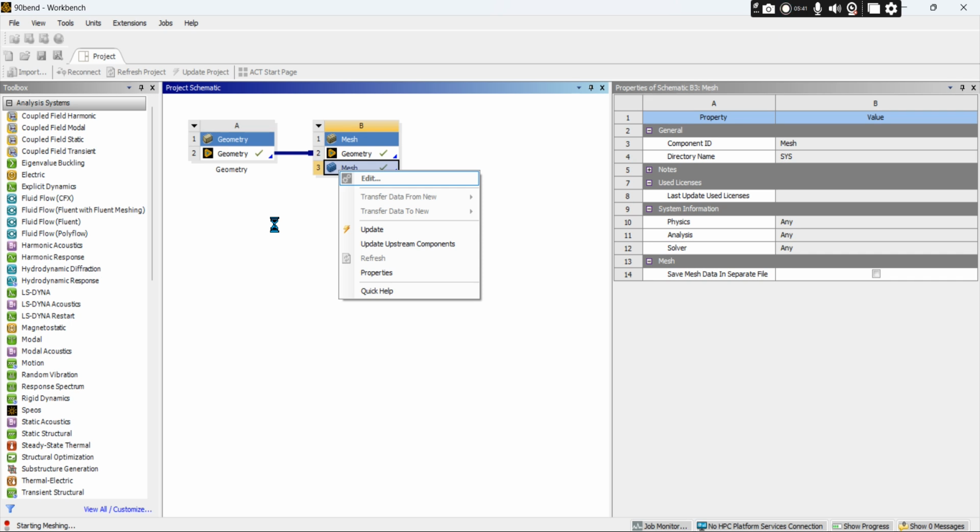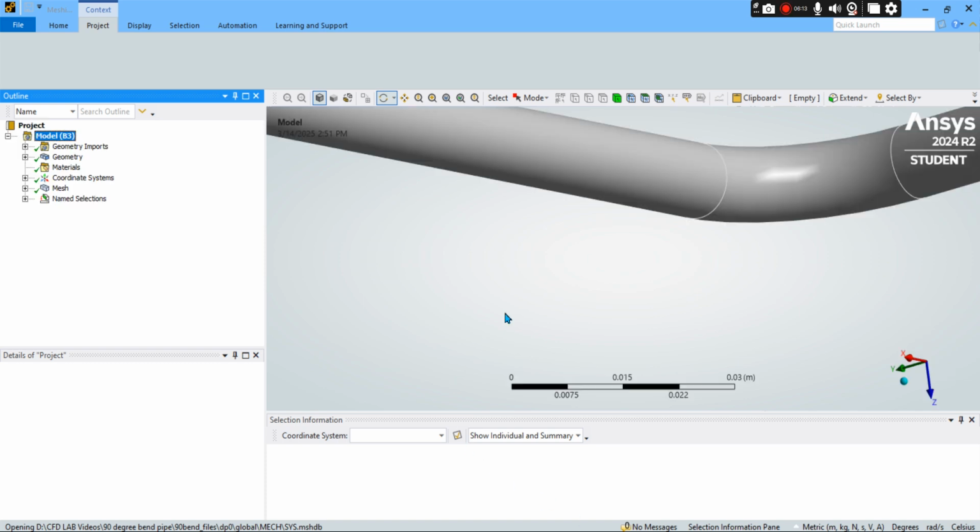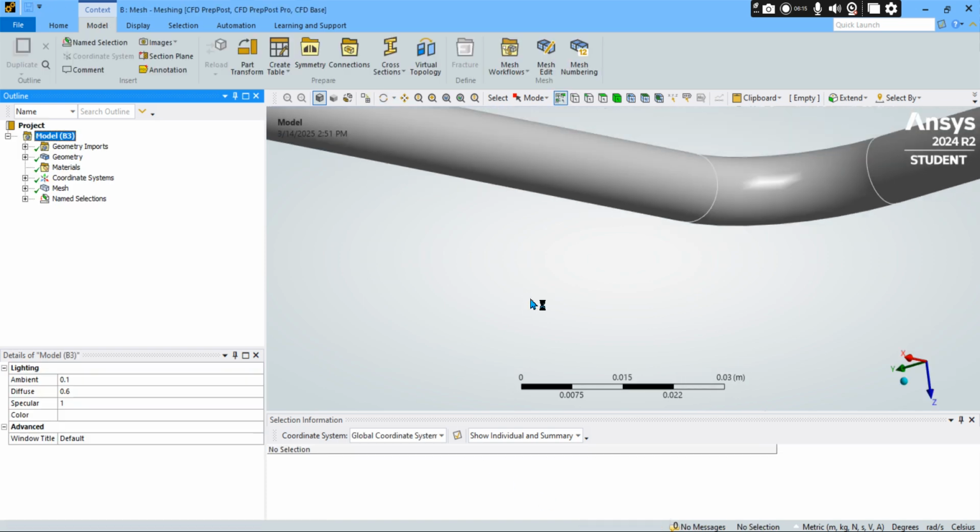Well, my setup has become really slow. It takes time to open the mesh file. Here is our mesh file.